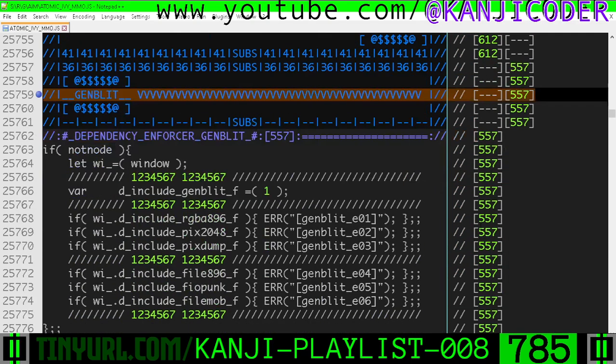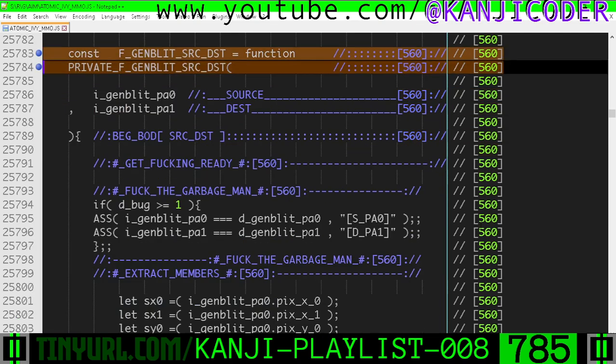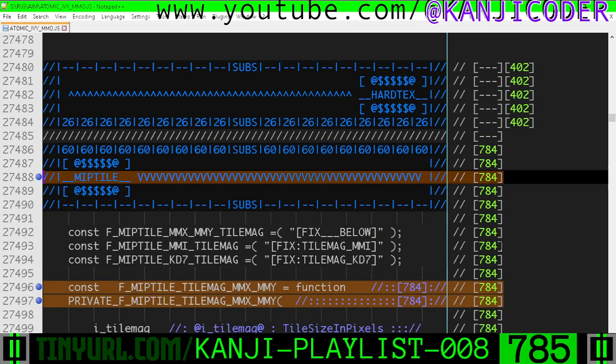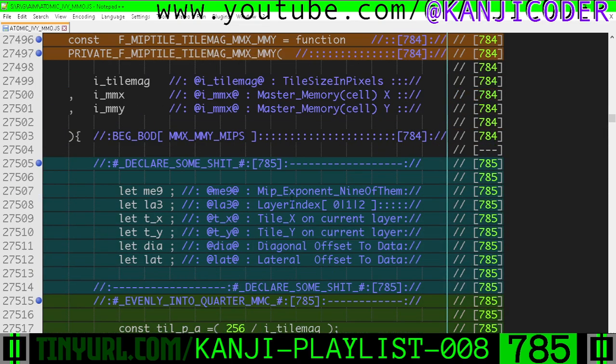Okay, down here, in GenBlit, we were just still looking around at stuff. I eventually need to write this algorithm here. In MIPTILE, we fleshed out some more algorithmic code. So we got some variable declarations here. You can pause to read those. I don't have time to read them for you.